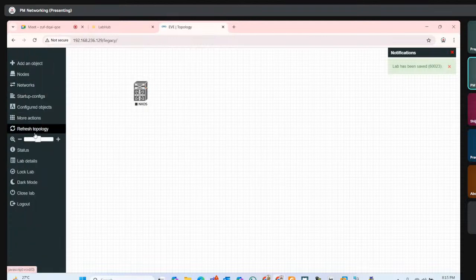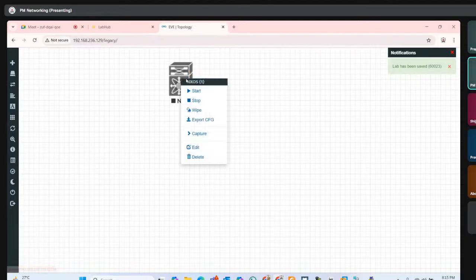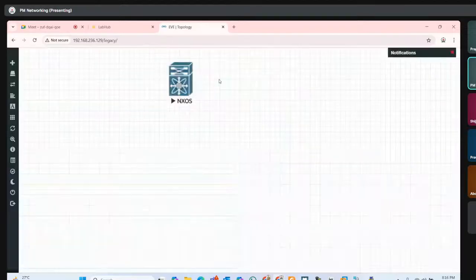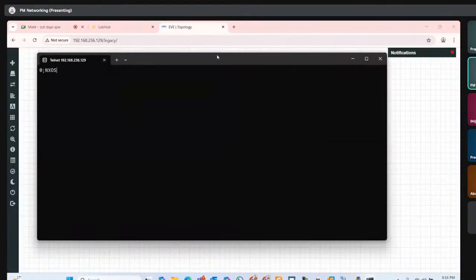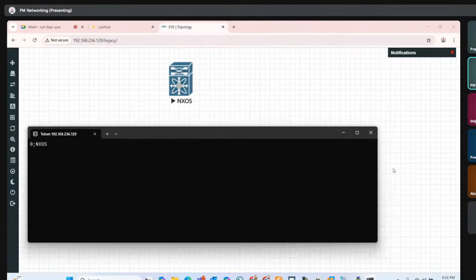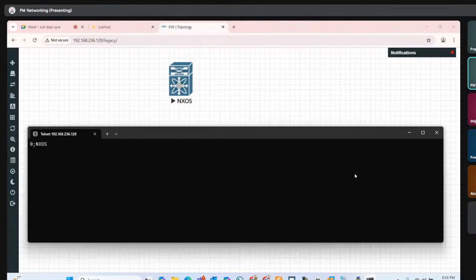Once you say save, from the left hand side, you can just zoom it. Right click and start. So I will start my Nexus switch. It will take some time. And today also, like the last class, it will go to the loader mode. And we'll discuss why it goes to the loader mode and what is the solution to avoid that.